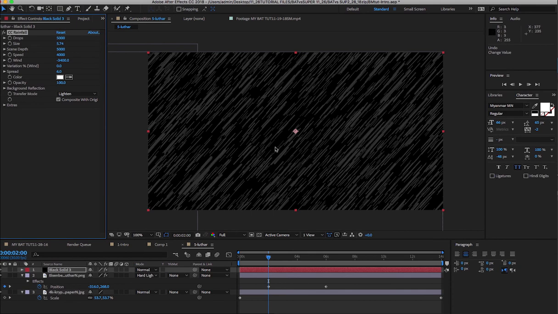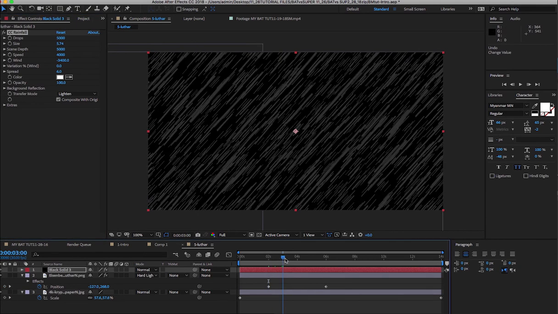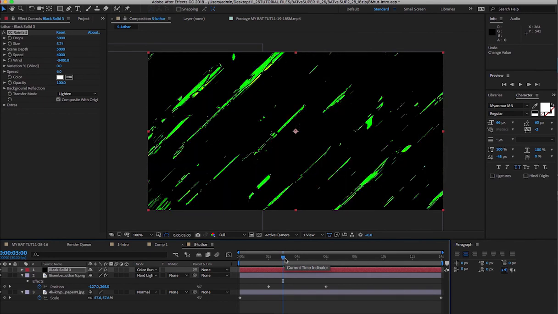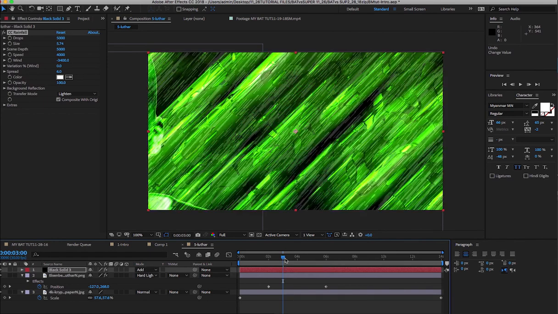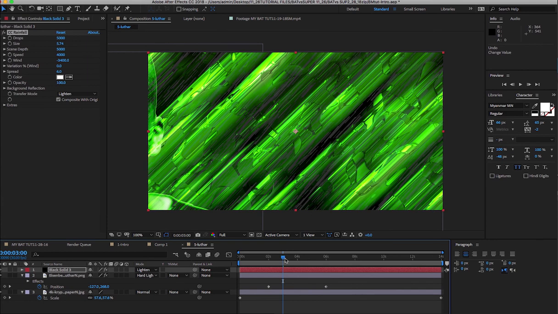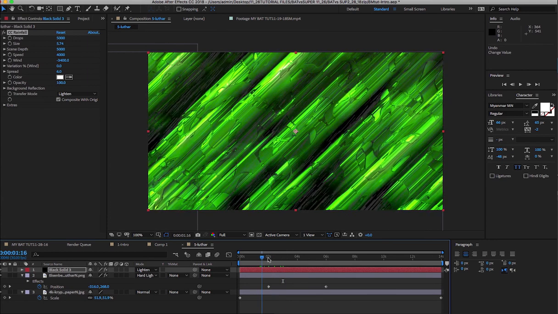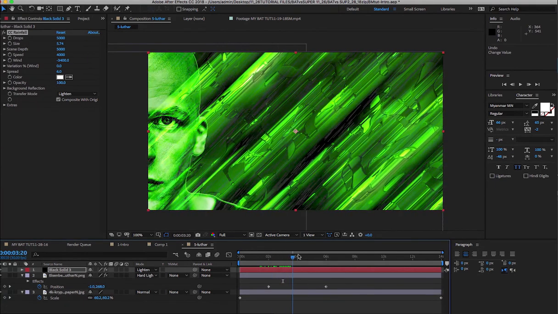And next I'm going to drop out the black background. Holding the Shift, I'll hit plus on the keyboard to go through my choices. And I'm going to choose Lighten.